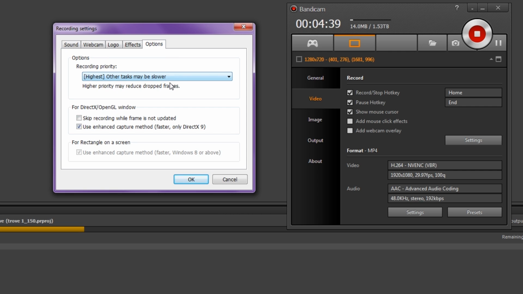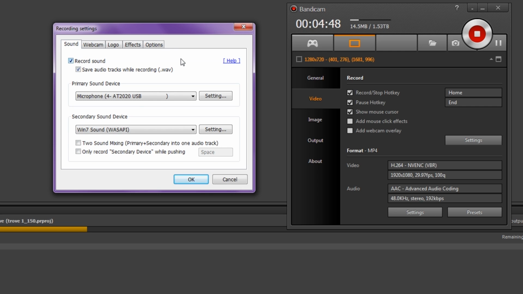Of course, in the options too, you're going to want to set it to the highest task so that it's recording like crazy and forcing it to capture and record. Now, this is one of the biggest features that actually attracted me to this recording software in the first place: you can actually record separate audio tracks.